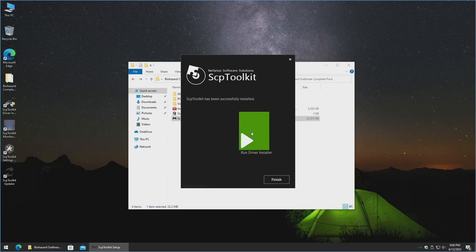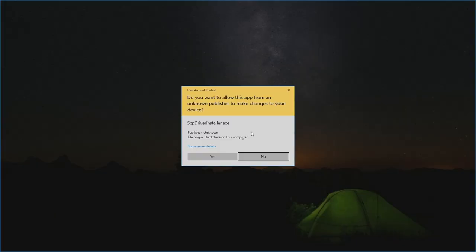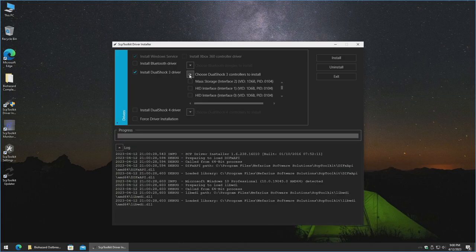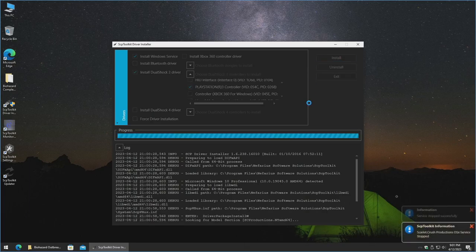So go ahead and click in this green section here where it says run driver installer and hit yes. And then what we're going to do is we are going to uncheck install Bluetooth driver. And since I'm using a PS3 controller, I'm going to go ahead and uncheck the DualShock 4 driver. And then we need to go ahead and choose the controller we're going to install. So I'll click this here. And then if we scroll down here, then this guy right here, PlayStation 3 controller, and then just go ahead and click install.